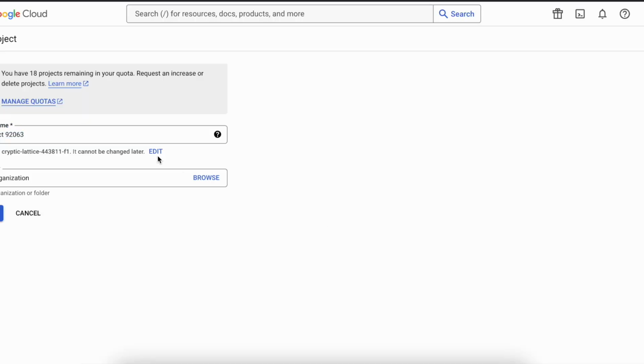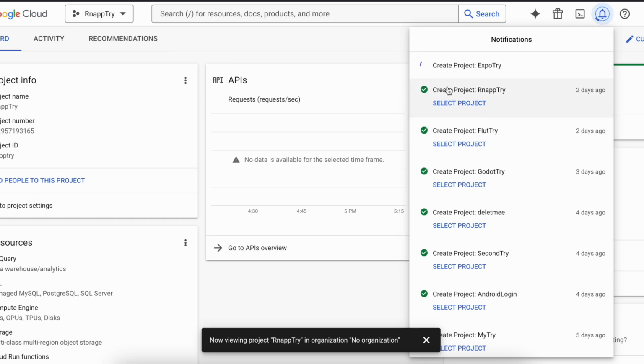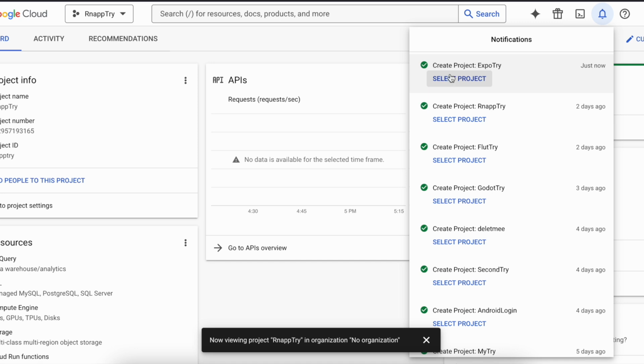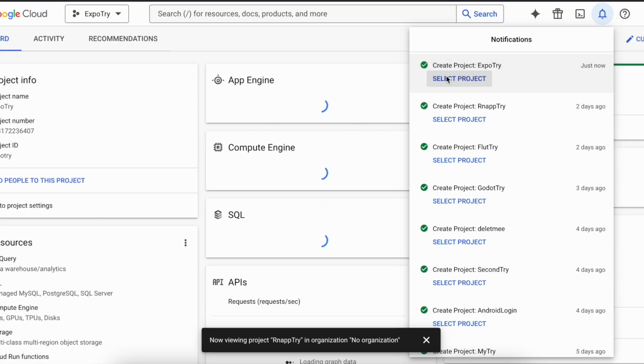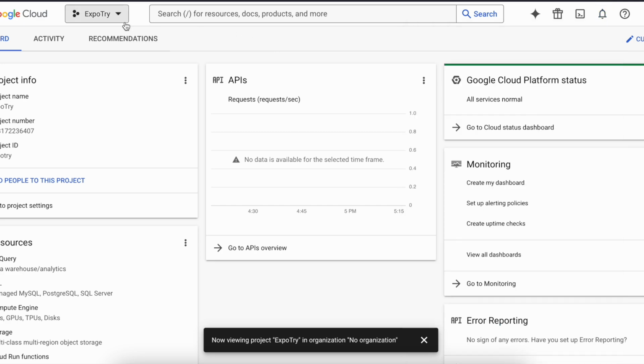Now over here I would highly recommend you keep the name the same as whatever you have typed inside your Google Play Console. I wrote it Expo Try, so I will keep the name the same. If you keep the name different, it might break for you, so I don't want that. So yeah, here you can see it is creating the project for me. Let's just wait for it to create the project. Now I'll just click on select project. Okay, so it has selected the project.